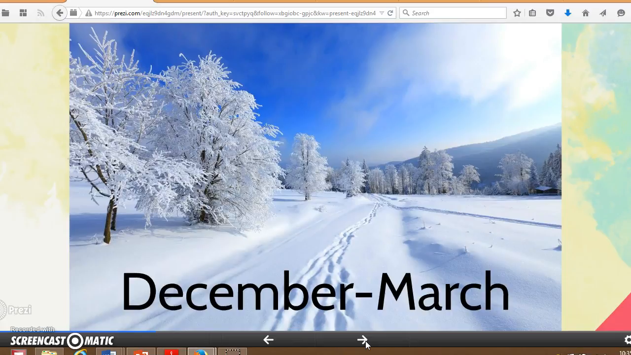We also have winter. Winter is December through March. Most places get snow, but St. George is not always one of them. Don't see it very often. But winter is the time of year where it's normally colder.